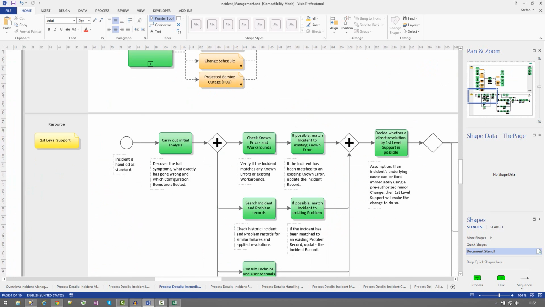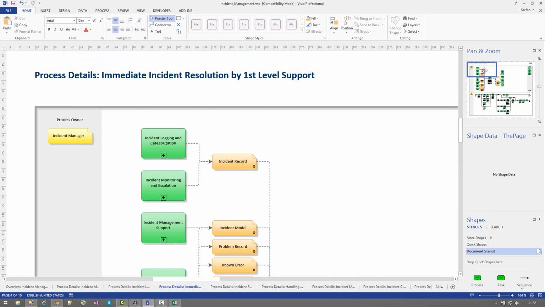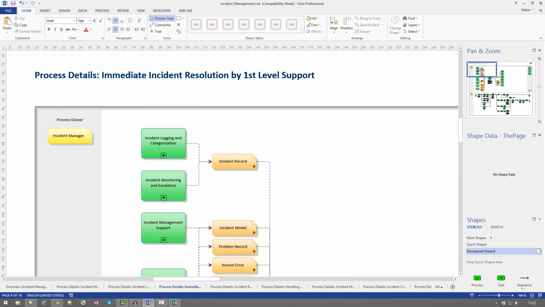We've seen already that there is some responsibility information in the diagrams. Down here in the swim lane, for example, we say that first level support has a responsibility in the process, a responsibility for performing a couple of activities. Up at the top left, we also indicate the process owner. In this case, the process owner is the incident manager, which means the incident manager should ensure that the process is running well. So we have this kind of responsibility information in the diagrams, but there is also a summary of such information in the form of a complete RACI matrix.